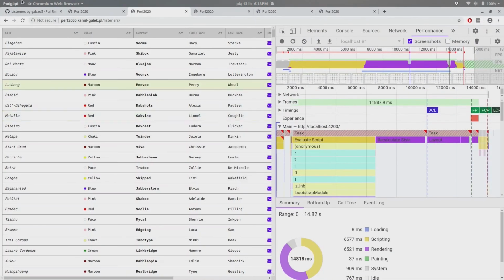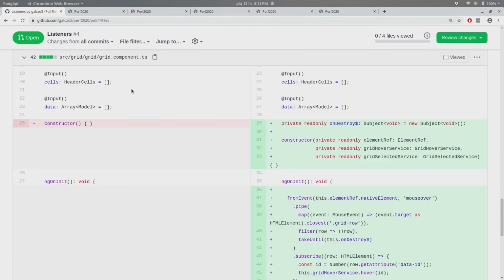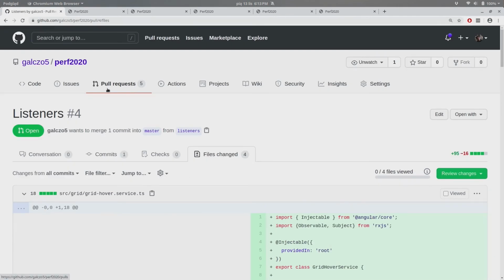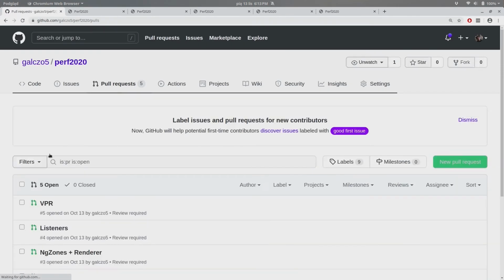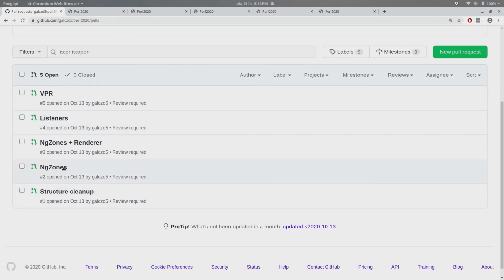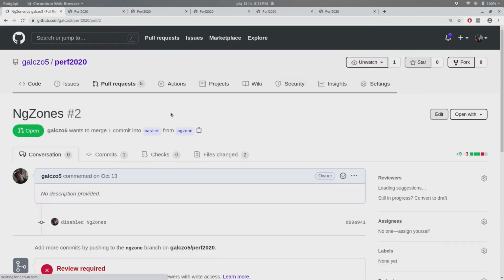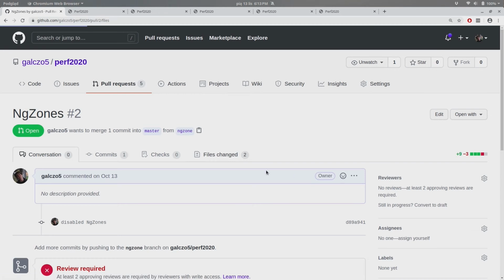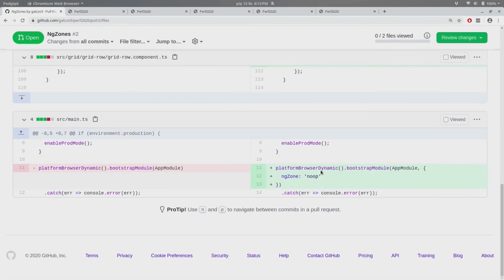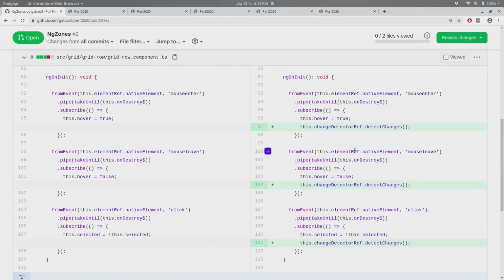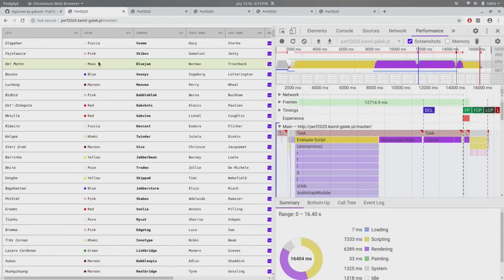So let's go to the code. As always, we have a pull request called ngZones, of course. Here, it's the simplest one. We have about 10 lines changed. We provided noop zone here. And of course, we have to deal with change detection manually. And you have to know that it will not improve our load time, but it will improve that row highlighting function. Here it's quite laggy.